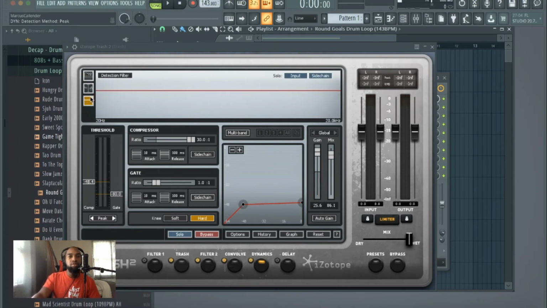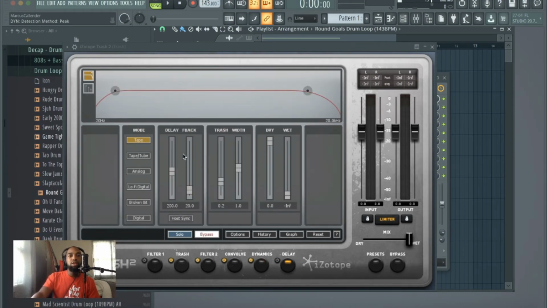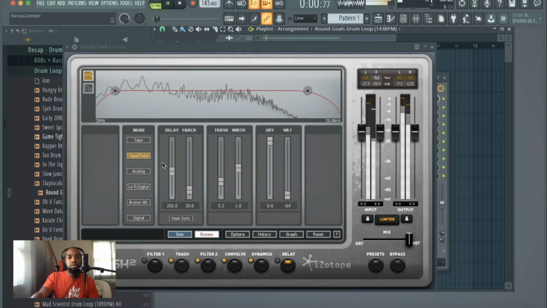And then you have all these little tabs here on the side. I'm not sure what they do, but I want to say it may be another form of a filter, if I had to assume. So from the dynamics, then you have the delay section. So if you wanted to add any type of delay or any tape effects to it, you can.